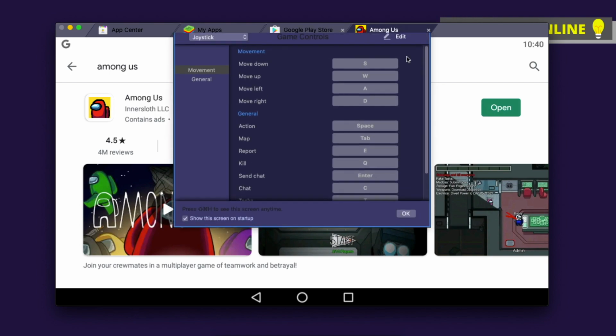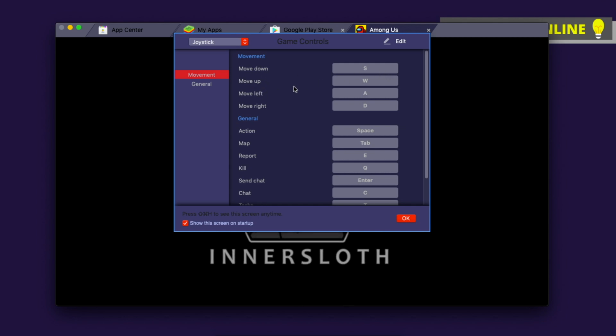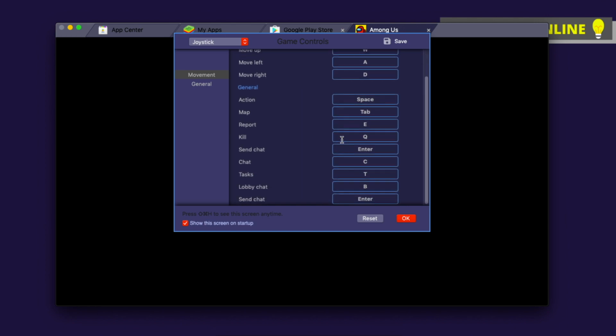So press open. As you can see here, they show you the controller, so move down, press S, move up, press W, and also you can edit controllers by pressing on edit, and then as you can see here, you can edit your controllers, so it will be more convenient for you, alright?